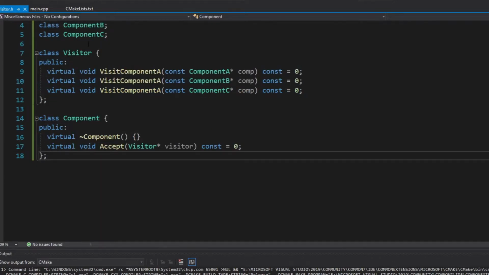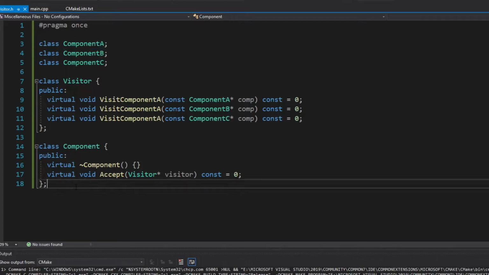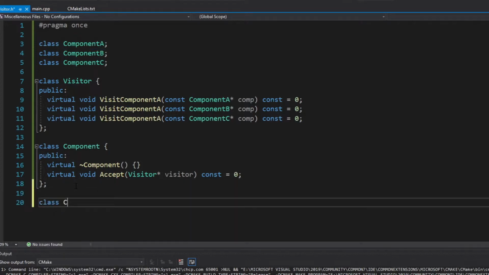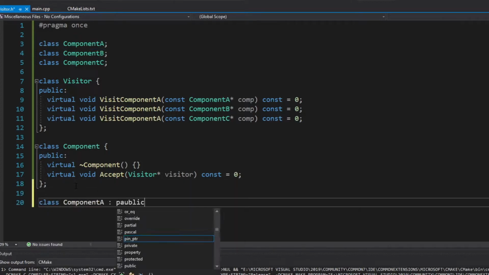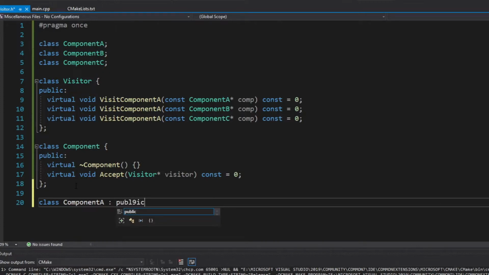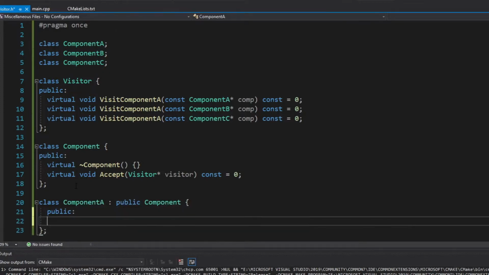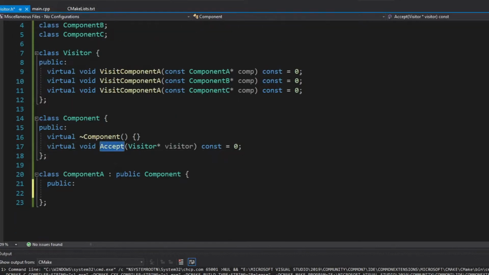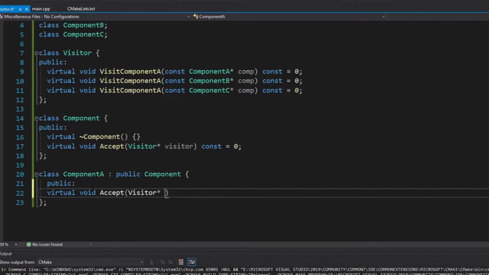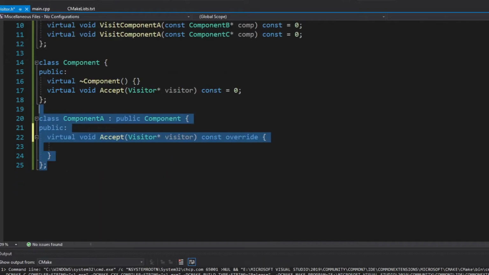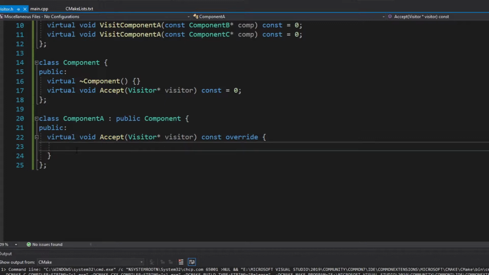So now what we want to do is just define what these actual components are. So we can just go class component A, and that's going to be public component. And we're going to have a public method, and we got to make this accept method here work. So we at least got to have that. So we just go virtual void accept, visitor star visitor, same thing, const, and then override. And what's going on here with the formatting? There we go, much better.